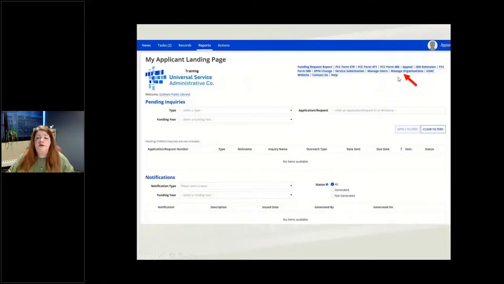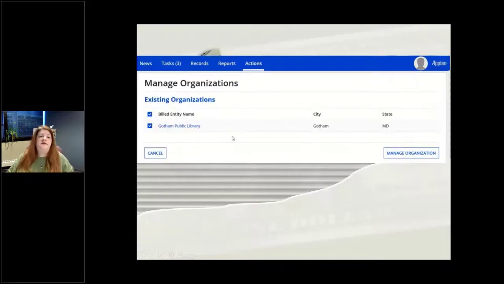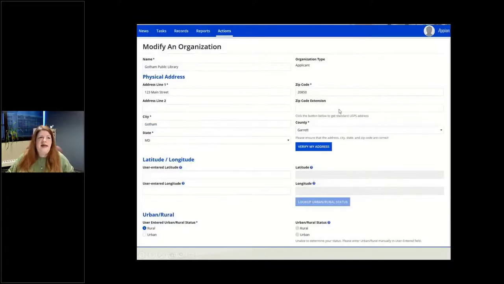So to do your changes to your library's info, as opposed to your personal info, you go to Manage Organizations. Same thing, you check your library name, then you do Manage Organization. And this is the live information about your library.